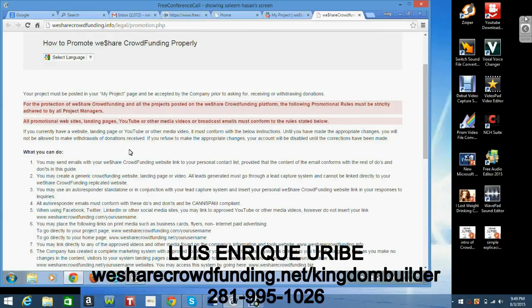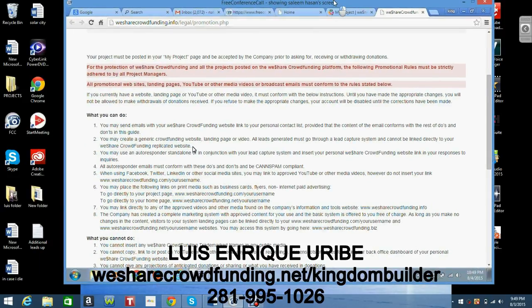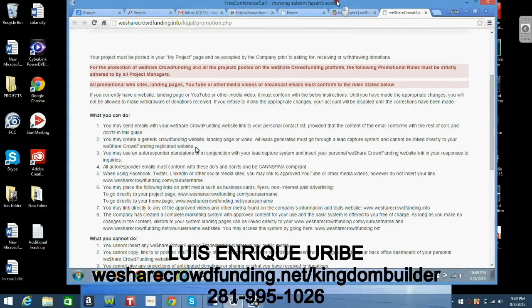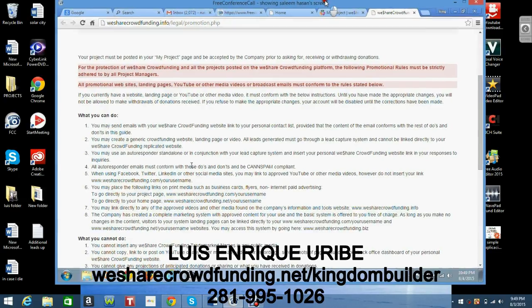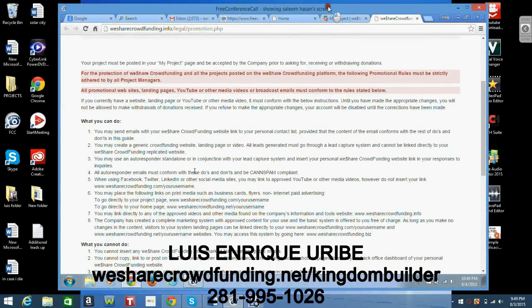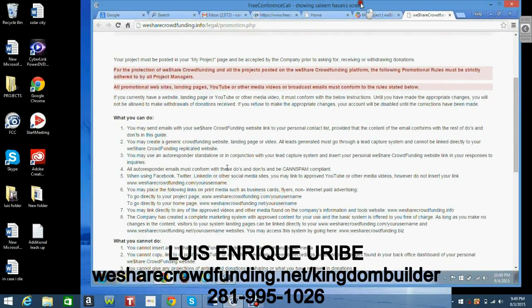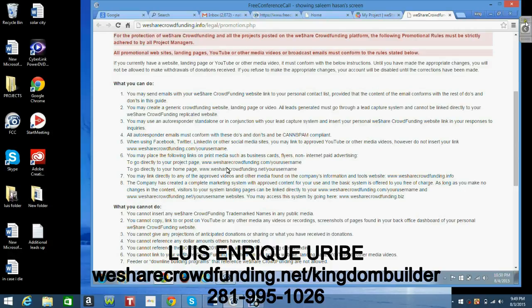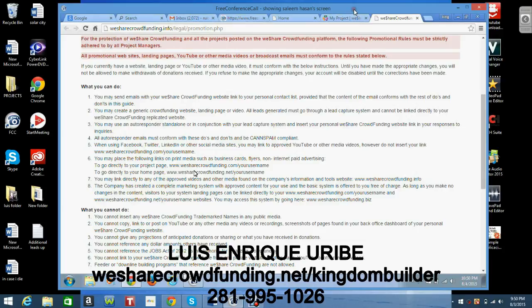It says what you can do. You may send emails with your WeShare crowdfunding website link to your personal contact list, provided that the content of the email conforms with the rest of the rules and guidelines of the company. We're not going to read each one of them, but we have a list of what you can do and what you cannot do. You cannot use WeShare crowdfunding trademark names in public media. That is a do-not-do.